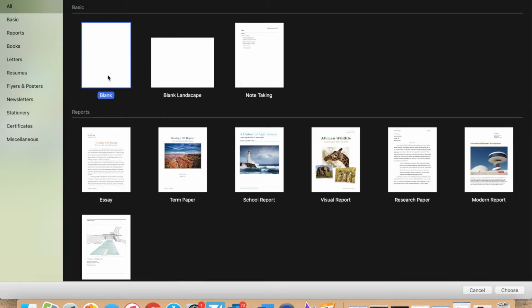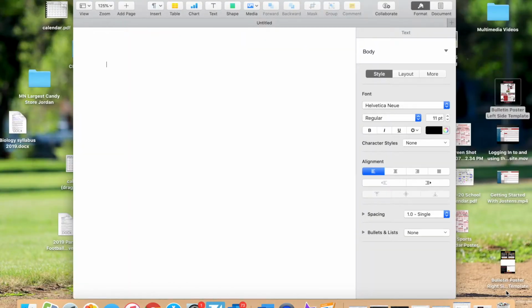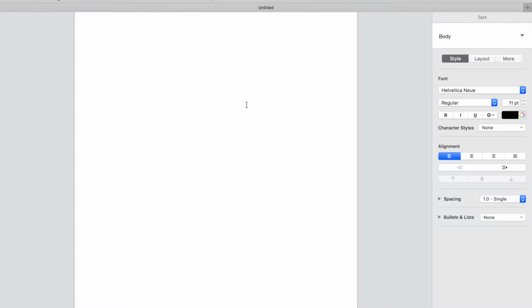We're going to just take this blank vertical one here, and once you have that, you choose it, and it gets you your Pages file, and you open that. I'm going to make it a large screen here so you can see everything. Once you're in this setting, the next thing you want to do is format it.